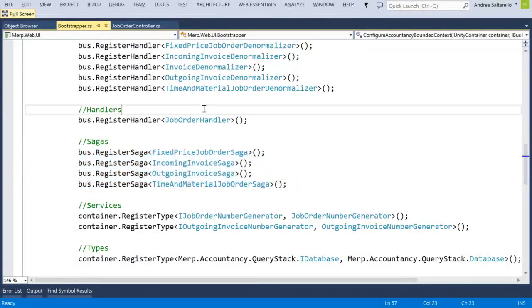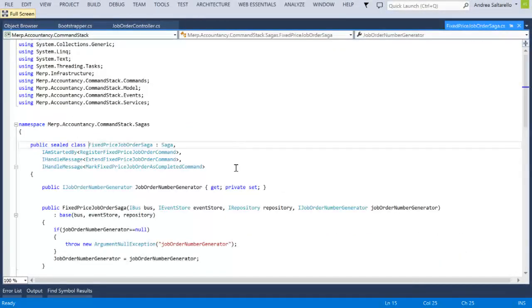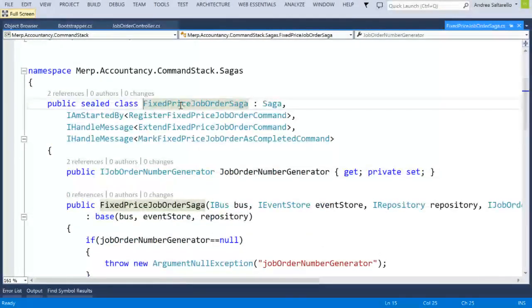Let's have a look at the fixed price job order Saga. And this is the very definition. It is where our class actually says, okay, I am a workflow and I am started by this command, which actually is the command we did send by means of the bus in the application layer. Okay?